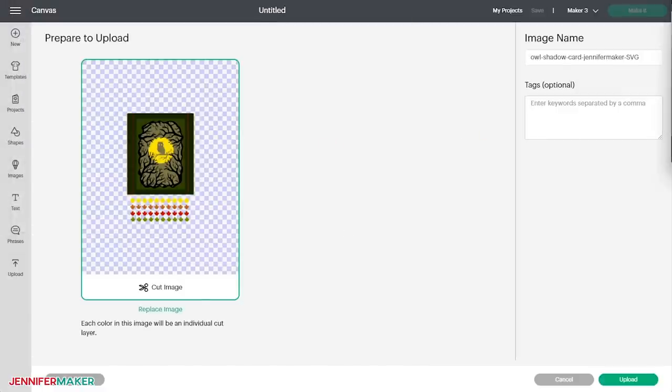When it's finished uploading, don't stop yet. You have one more step to save it. You need to name and tag your image so you can find it easily later. Now just click the Upload button.